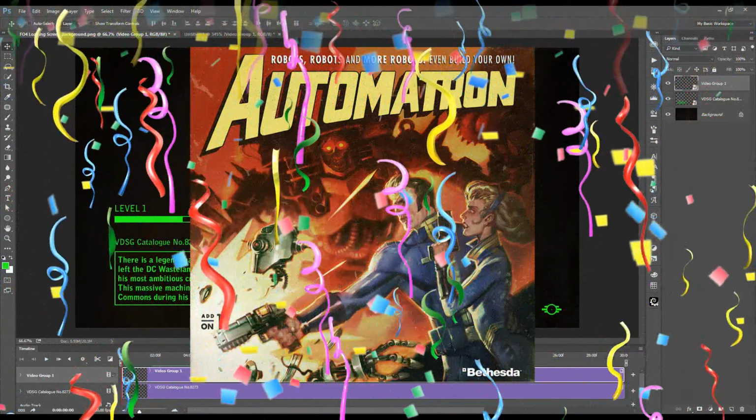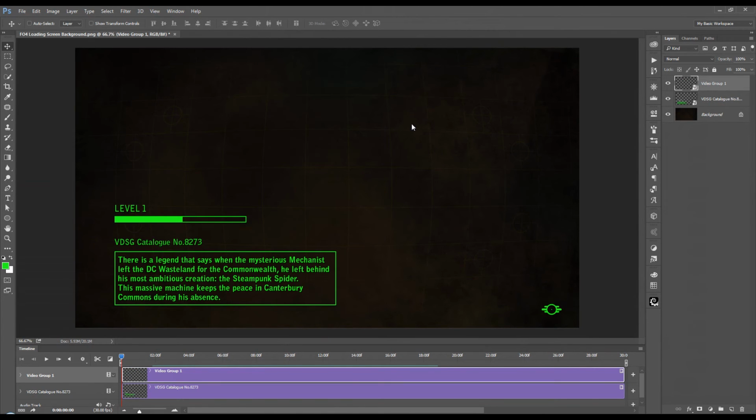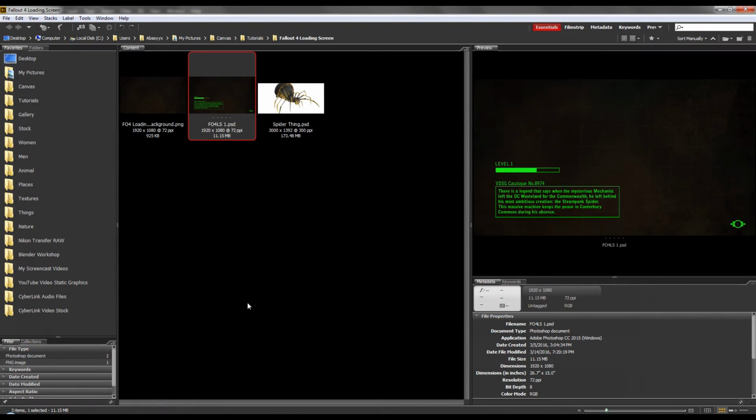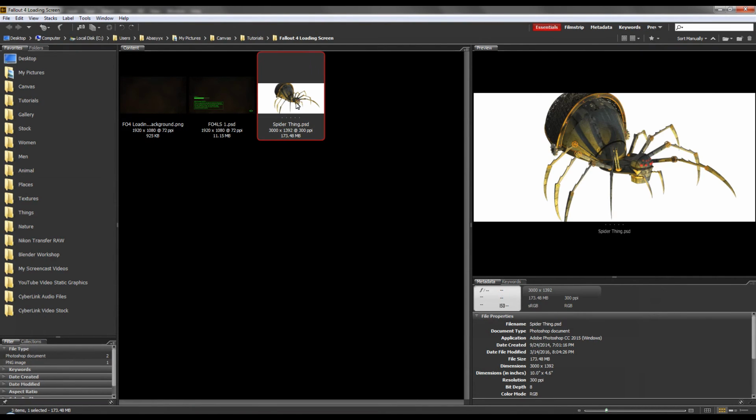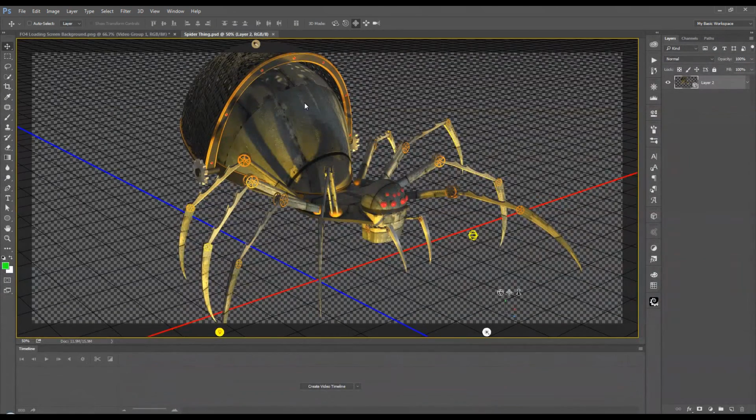So first thing I want to do, I don't need this anymore, so I can close that, and I'm not saving it. And I'm going to go into Bridge, where I know I have the file here. And this is the spider thing that I'm going to be throwing in there. Now you can add your own 3D objects, create them from Photoshop 3D or any outside program and bring them in.